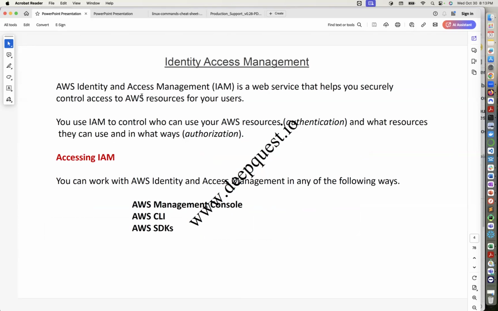Can somebody just read it for me, please? Just read it, guys. It's right there in front of you. Okay. Don't worry. You use IAM to control who can use your AWS resources.